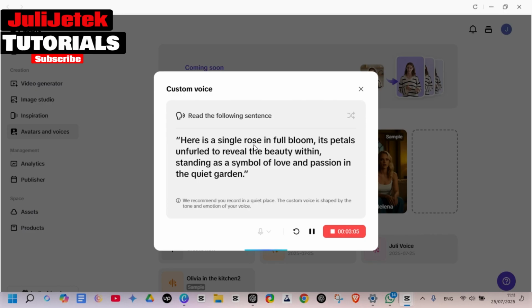Here is a single rose in full bloom. Its petals unfold to reveal the beauty within, standing as a symbol of love and passion in the quiet garden.